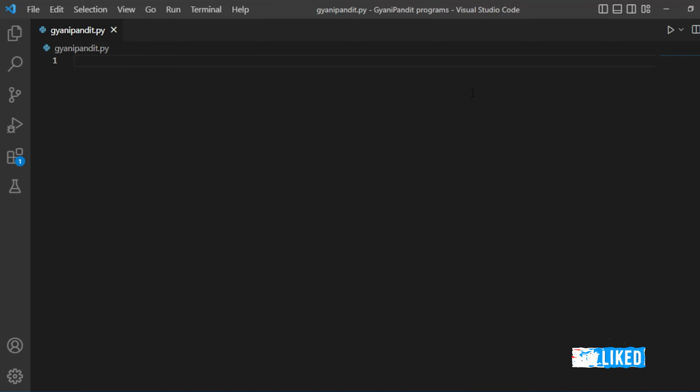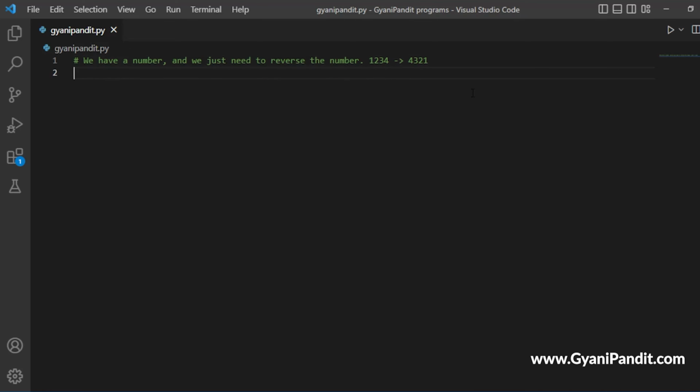So without any further delay, let's get into the program. As you can see, we have the file gyanipandit.py open here, right? So first of all, let's put a comment over here and we'll just write what we are going to do. So we have a number and we just need to reverse the number. That's it. So if the given number is 1234, the output should be 4321, which is the reverse, right?